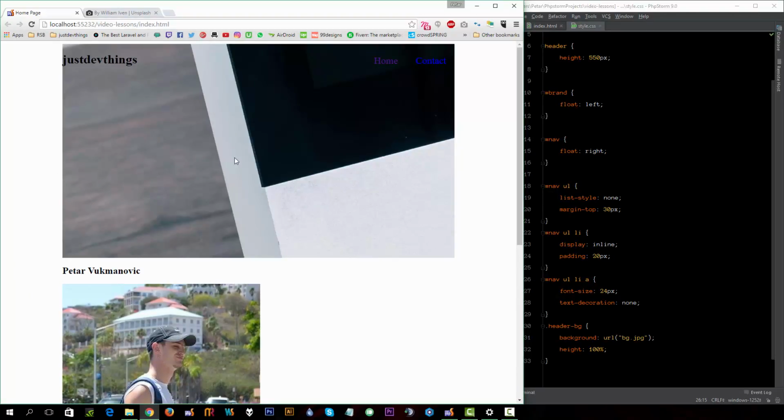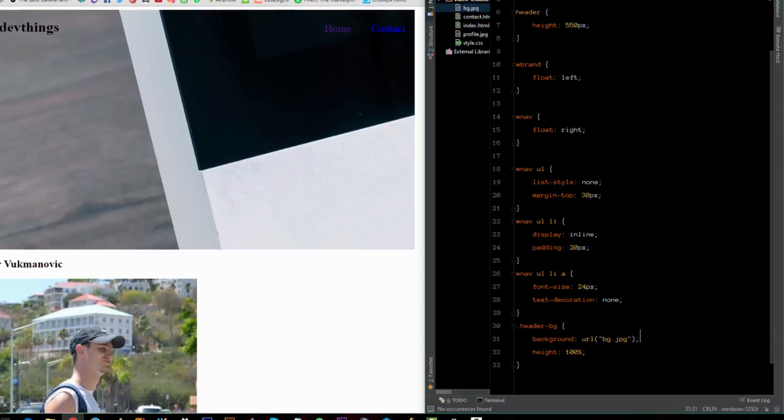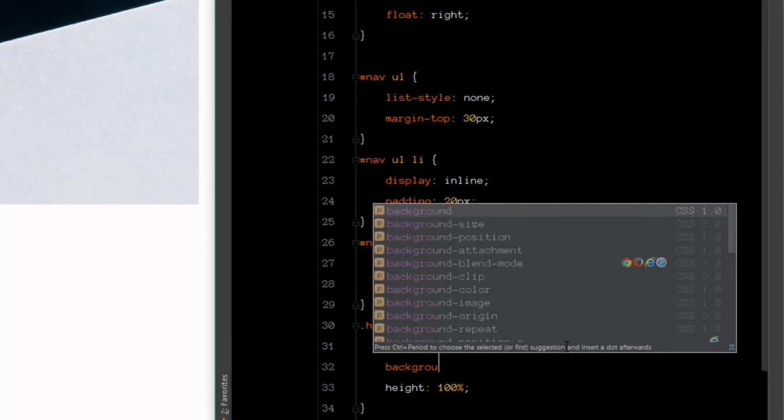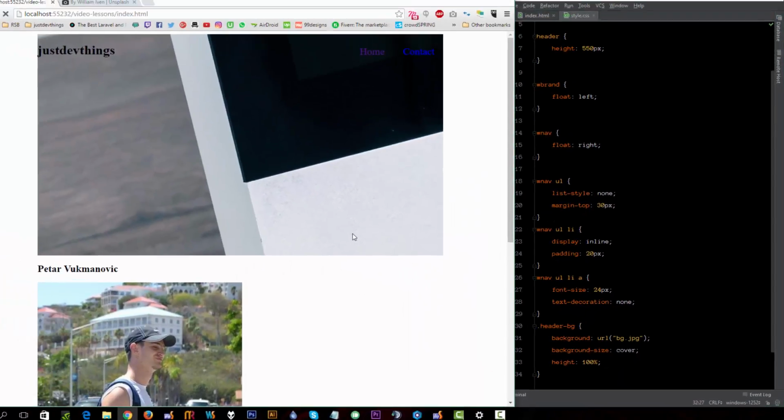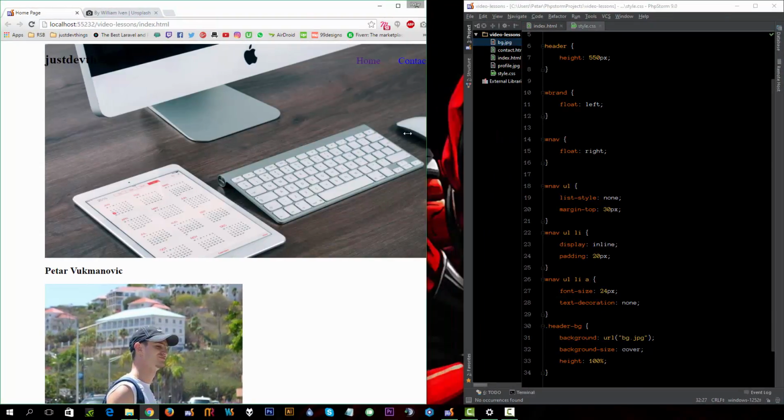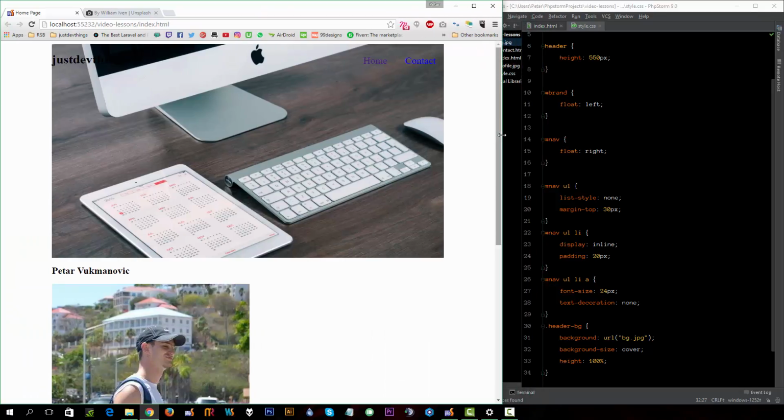But it's big. This image is way too big for this space. So we can do one more thing. Background size, and we're gonna give it a background size of cover. Okay, if we reload the page, that's cool, right? Now it's going to snap in and just look okay.